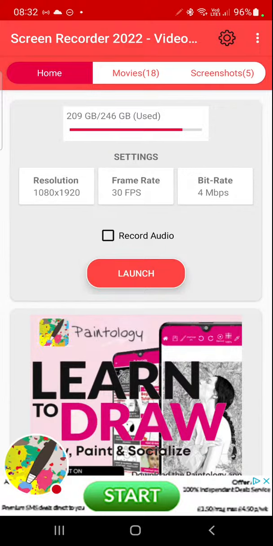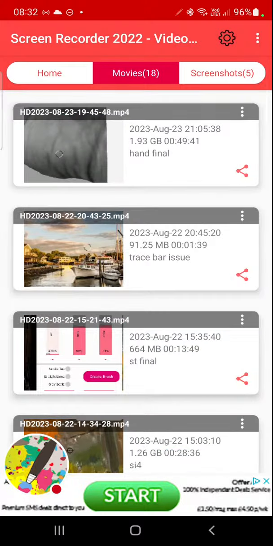Okay, so go to the movie section. This by the way is a screen recorder which you can also download. It was developed by Paintology, so it was designed to record art drawings, but it can be used for everything else, and it's really popular on the Play Store. It's downloaded all over the world with lots of users, and so you're free to download. It's called the Screen Recorder 2022, and we'll be updating it with a new one.